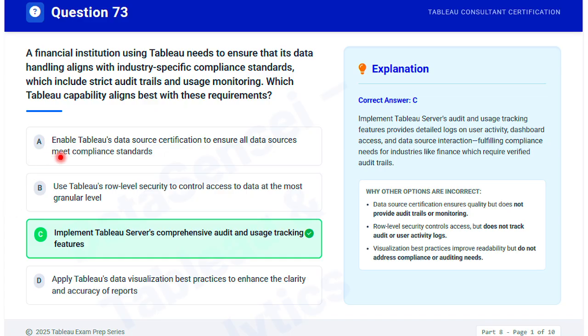Let's check why other options are incorrect. Enable Tableau data source certification to ensure all data sources meet compliance standards. Data source certification ensures quality but does not provide audit trails or monitoring. Tableau's row level security again gives control on access but does not track audit and user activity logs. And Tableau data visualization best practices improve the readability but do not address compliance or auditing needs. So that's why option C is correct here, implement Tableau Server's comprehensive audit and usage tracking feature. Moving to the next question.